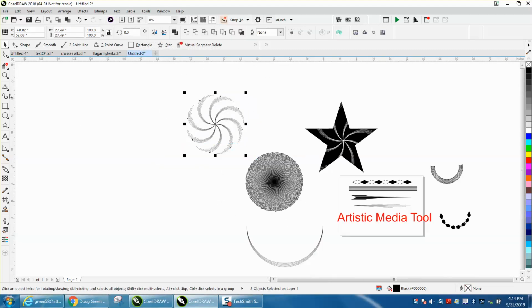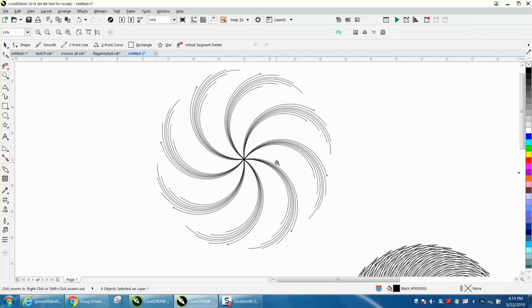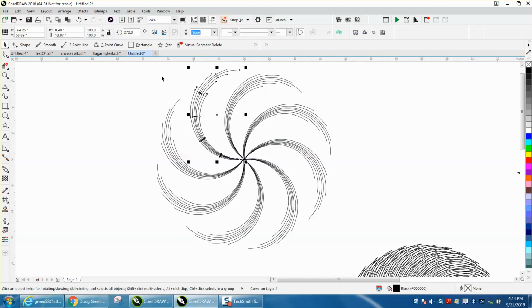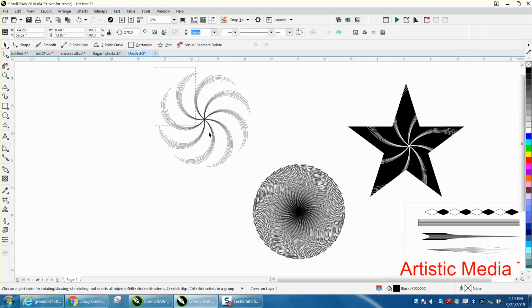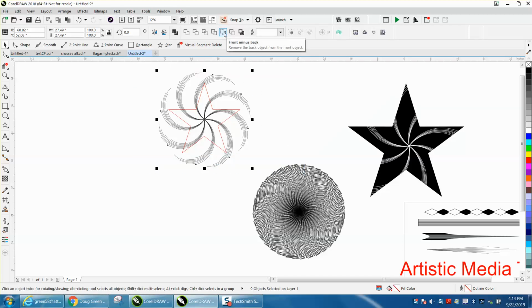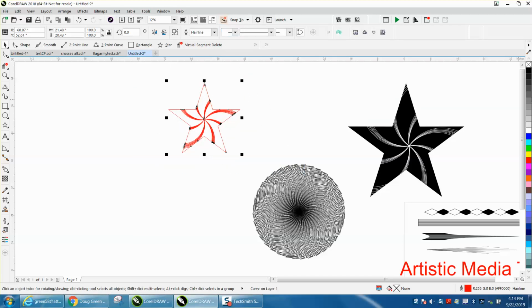Now I'm going to show you how I did the star. And you can make these things thicker if you would have wanted to before you started with them. But let's just take and get a star and put it relatively in the center. Select them both and go Front Minus Back. And it turns it red, but you can turn them black. You can actually turn them off. Well, let's not do that.